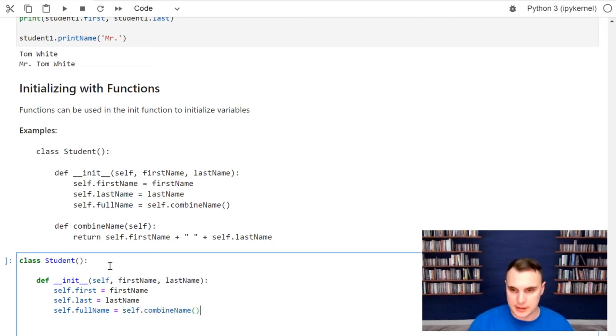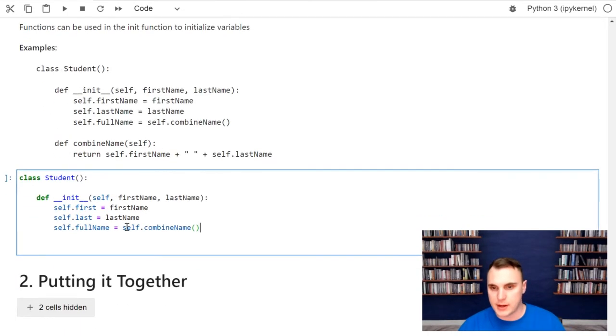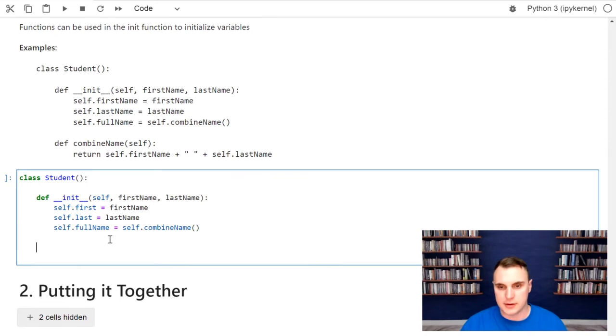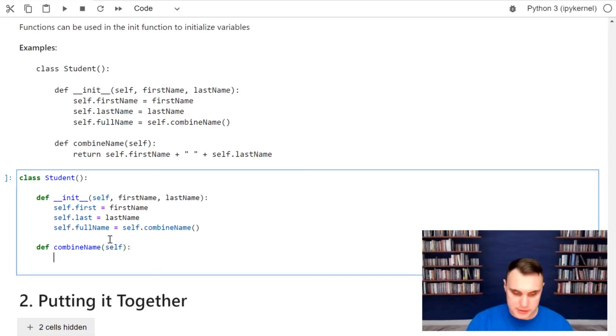self.combine name. Now, what is combine name? Well, we have not built combine name yet, so let's do that right now. Combine name is just going to be another function. So define combine name, passing in self. We're not going to be passing in any other variables here. We're just going to return self dot first plus a space plus self dot last.